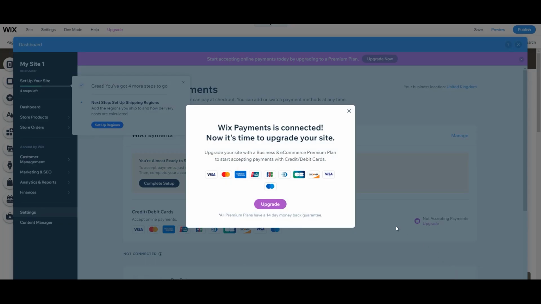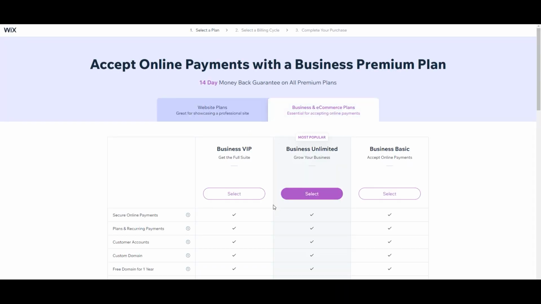Now that we have our Wix payments in place, it's time to upgrade our site. So this will allow us to choose a Wix business and e-commerce plan. So in order to accept online payments, we need to have a Wix business and e-commerce premium plan. So here we can choose a premium plan that works for us.